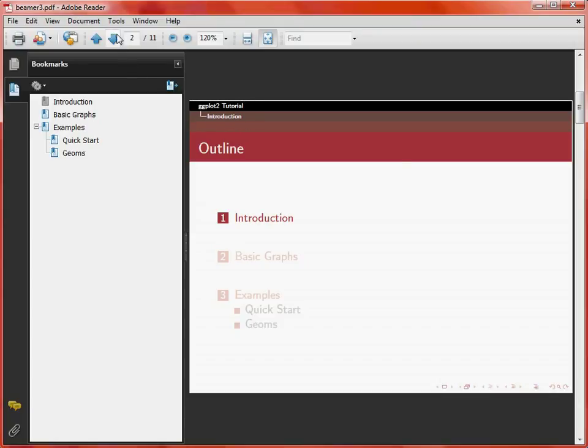So we move in, and then we've got one slide in the previous section, and now we're into the second section, basic graphics, and this is highlighted this time. Similarly we can go through and it moves to the last section.